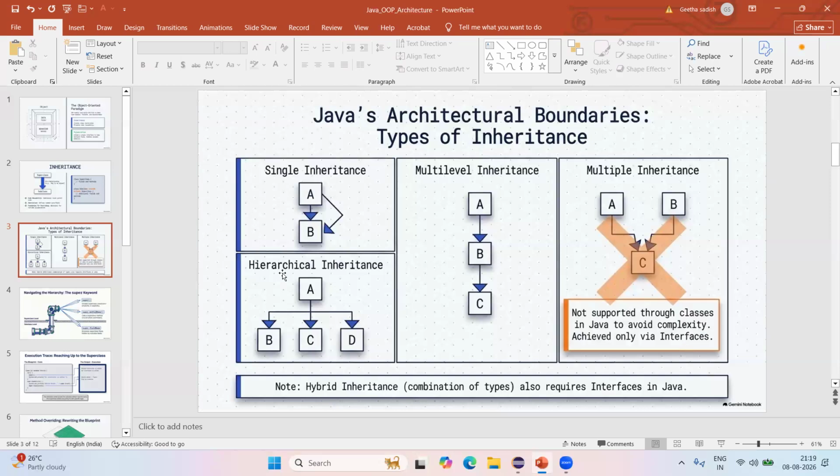The next type is hierarchical inheritance. There will be one parent, and from one parent, different subclasses can be derived. So B, C and D are all subclasses derived from A. These are the different types of inheritance. And what do we mean by hybrid inheritance? It's a combination of single and multi-level, or multi-level and hierarchical. For multiple inheritance, you should definitely implement it through an interface in Java.